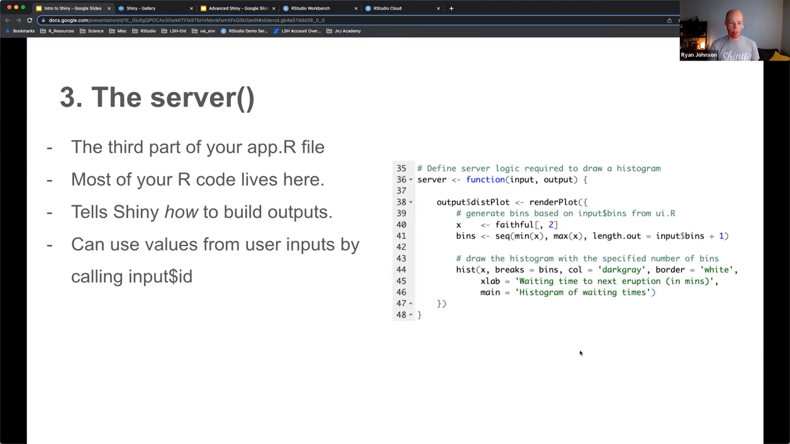So again, just focusing in here on the code for the server function. We have our server function right here on line 36. And within this function, we have this line 38. We're going to talk about this one here in a second. But basically, starting at line 40, going to line 46, this is all the code needed to create the histogram.